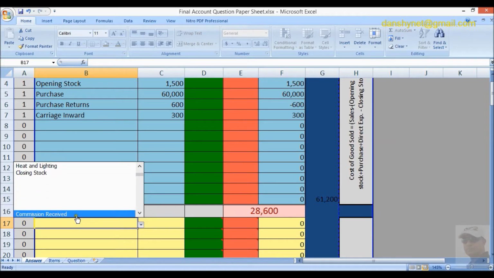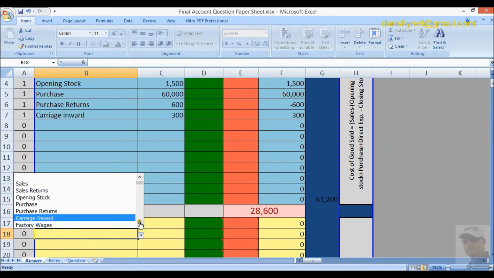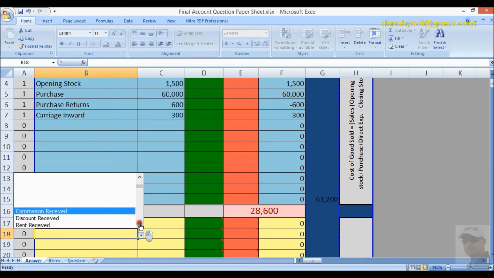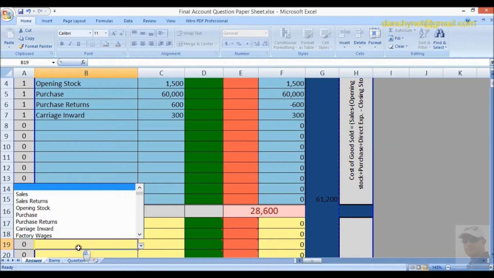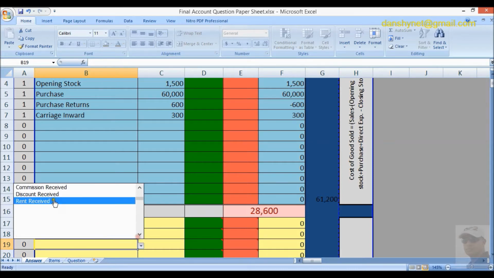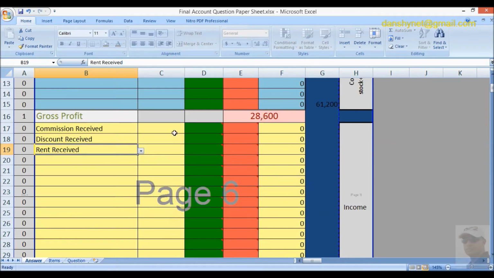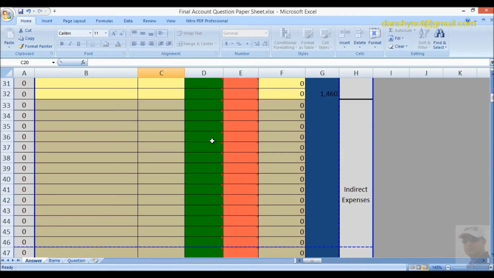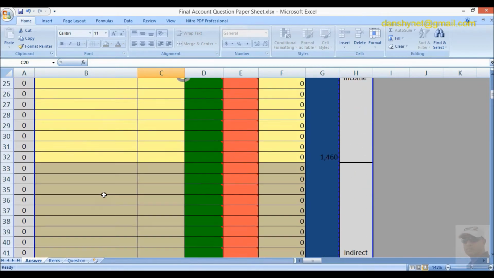Just click the arrow, commission received, then discount received, and rent received. Okay, so that's the end of this income side. Now let me give some figures for that: 200 commission received, then discount received 160, rent received 1,100. Okay, fine. So now let me come to the expense side.